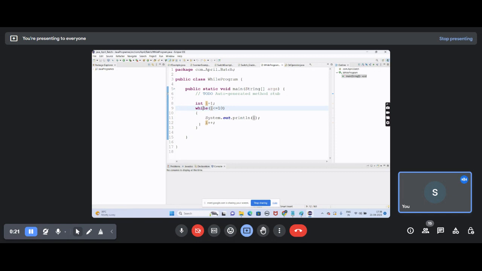Once it is incremented and the controller comes to the end point, it will not come out of it. Again it will go to the condition and check the condition. Again, if the condition is true, it will print. This process will happen until the condition becomes false. Okay, so this is about the while loop.